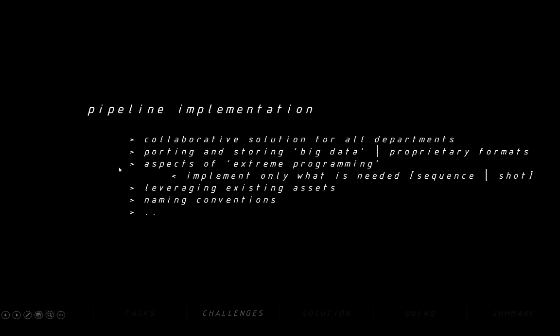Another aspect was managing the workflows and the whole milestones for features and implementing literally only what is needed at a specific point in time. Also, leveraging existing assets such as trees, cars, AC units, and so on was tricky. Including, obviously, what always has to be in the list: naming conventions, and so on and so on. Now, as you see, there were lots of things to develop and to keep track of.